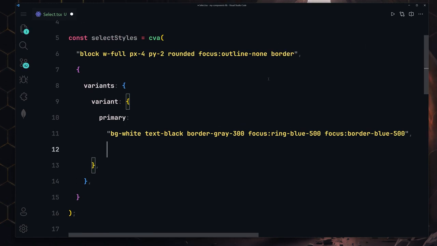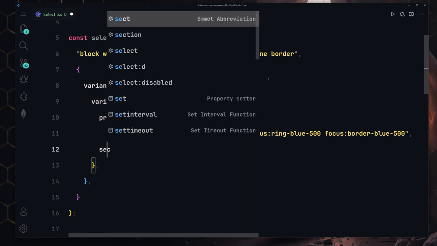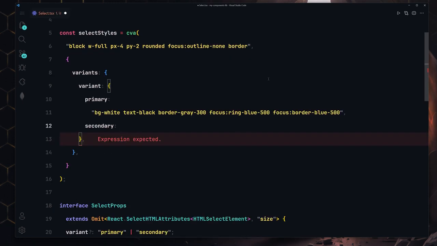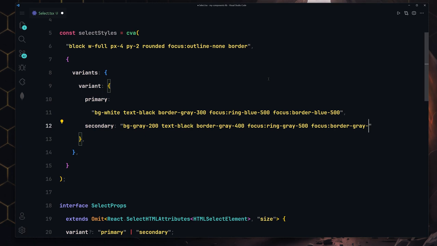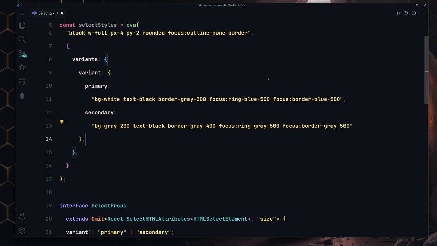And now we are going to be providing yet another prop for the secondary. So let's just use secondary. I'm going to go back, and this is going to be set to background totally gray of 200. Text will be set to totally black, and border will be set to gray of 400. I'm going to be also providing a focus for the ring, and ring will be set to gray of 500. And for the focus, once again, the border will be set to gray of 500. So now let me just save this file right now.